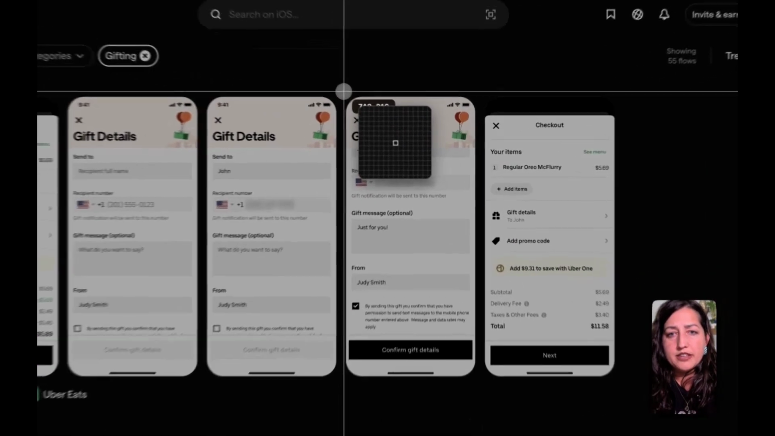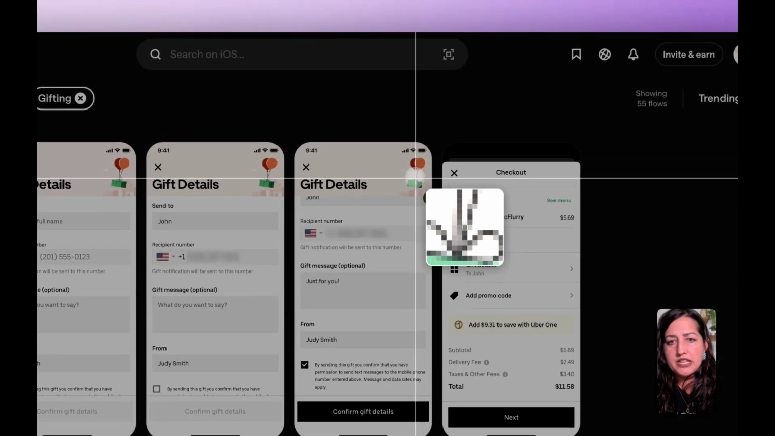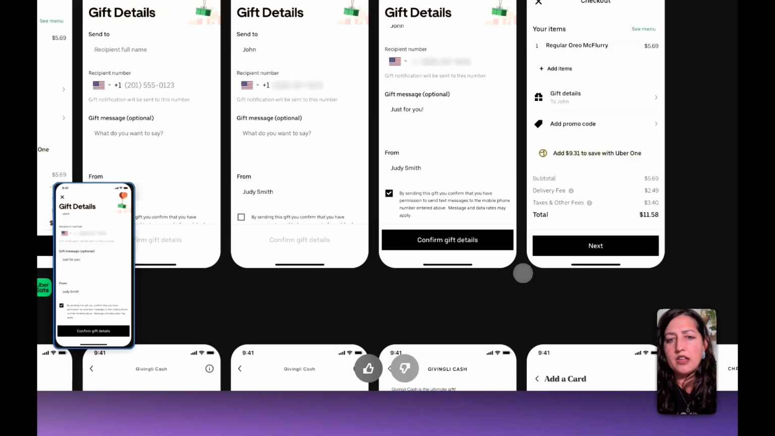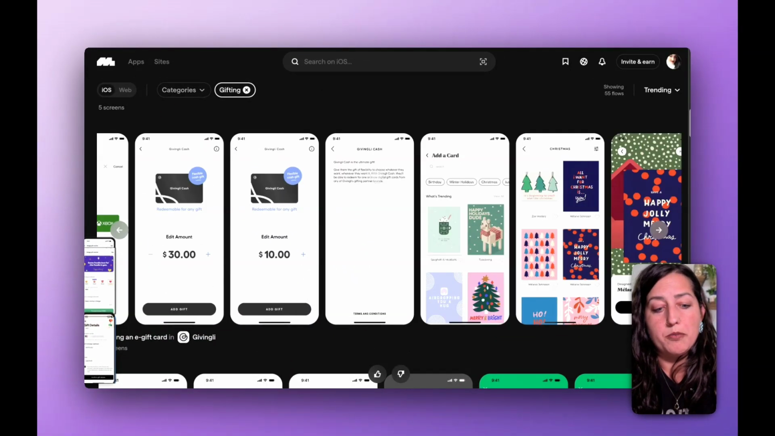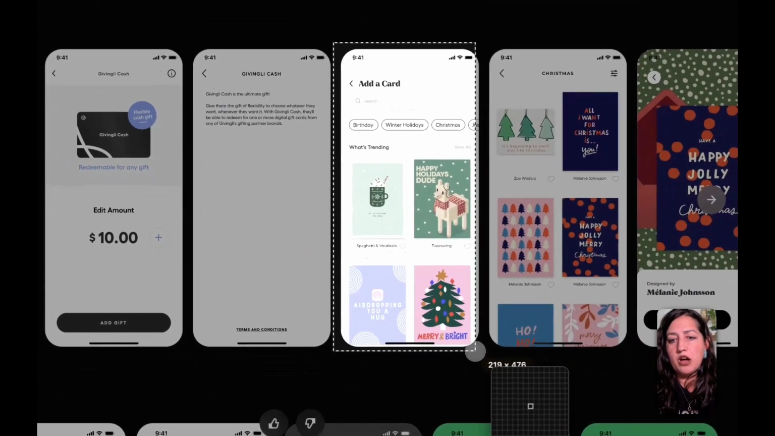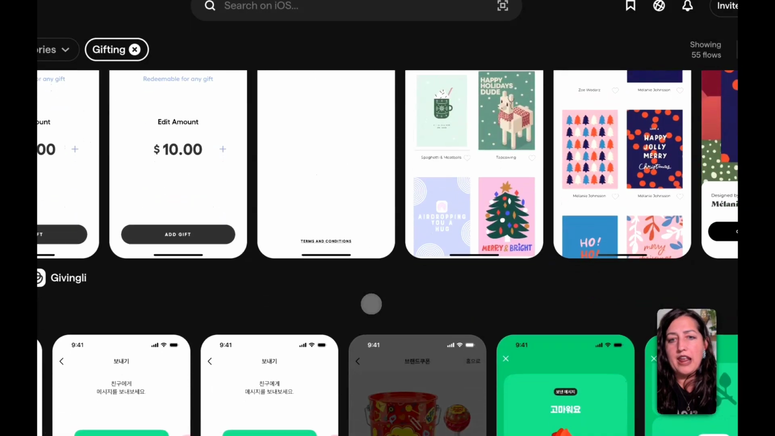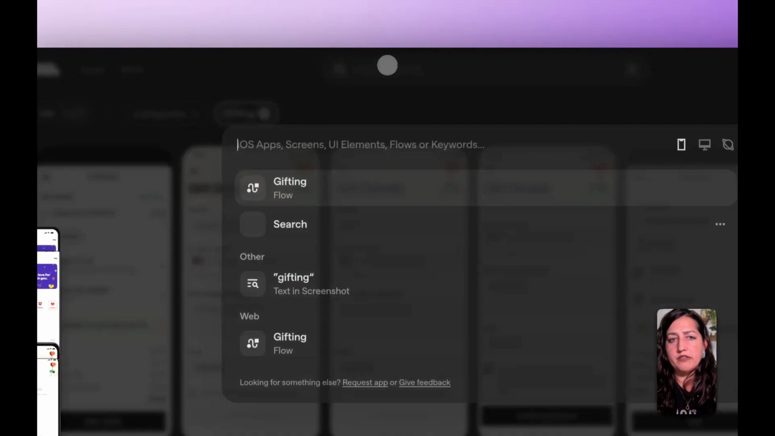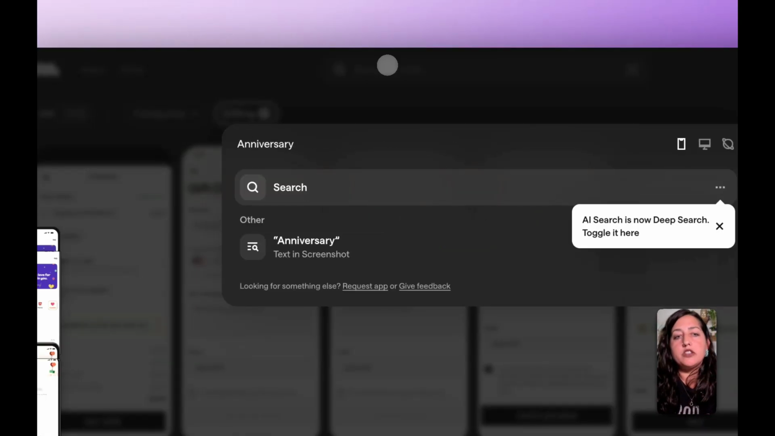I also like this gift details. It looks very put together. This is Uber Eats, and you can see this present with the balloons is really nice, a different detail. I really like that one. Here you can add a card. We want to add cards to the events and the people that we are working with. So let's go ahead and have a card idea here. And then without further ado, beyond this gifting flow, let's also look up anniversaries, because we're not just going to do birthdays. Maybe we'll do an anniversary or two.